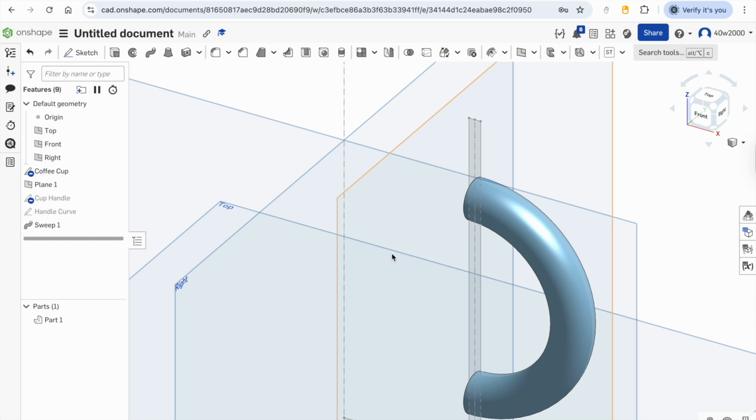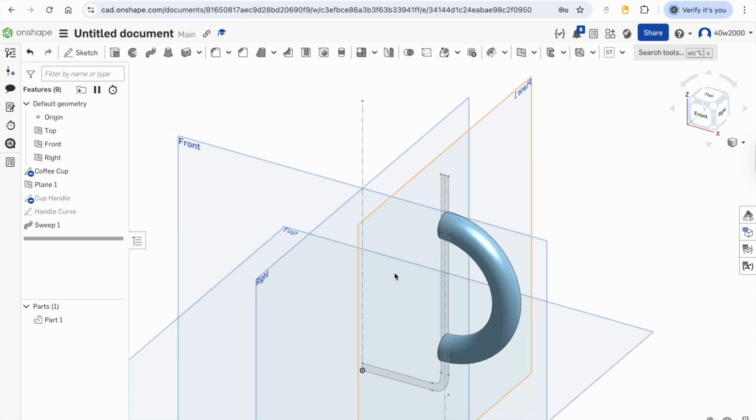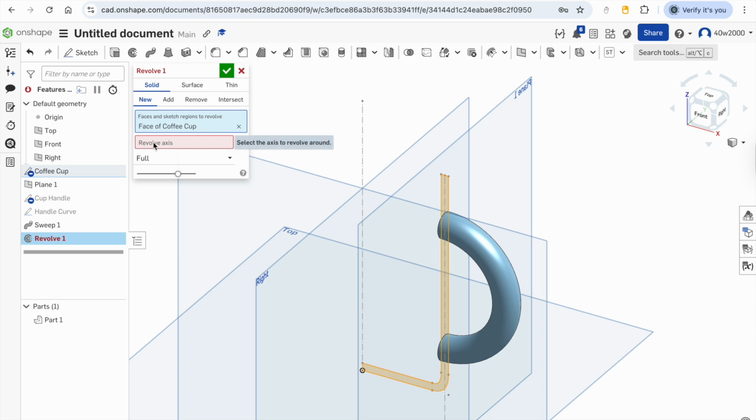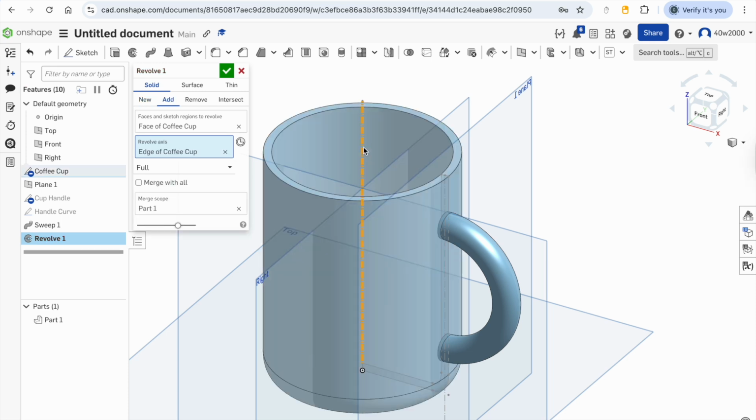All right, so I'm going to zoom out slightly, and now I'm going to use the Revolve tool. So click on the Revolve tool, and again, solid and new, and we're going to choose the outer edge of the cup, so you can see it's highlighted all in orange there. Click that, that's what we're going to revolve, and click on Revolve Axis, and the Revolve Axis is that central construction line that we created earlier. So if you click that, now we've got a cup body, and there's our coffee cup, perfect.